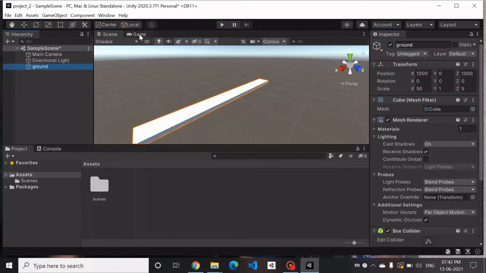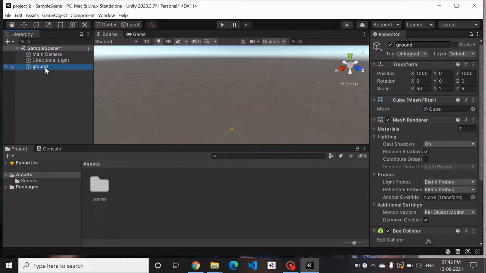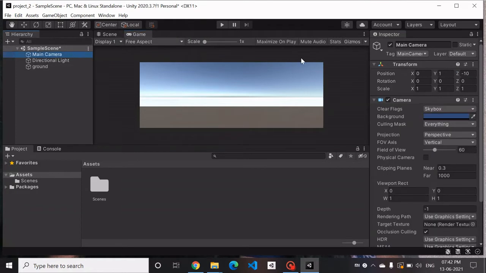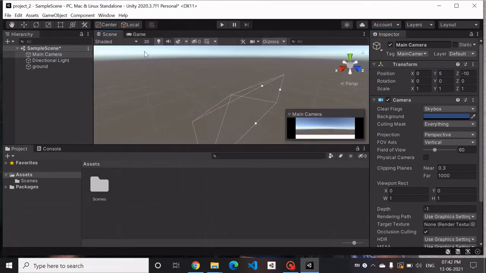So now let's move on to the camera. Let's see where it is placed. Okay, currently the camera is way away from the cube. So let's go to the cube and position it at 0, 0, so that the cuboid comes to the center. We'll place the camera at a height of 5 so that things appear better. Now let's check out the cube.